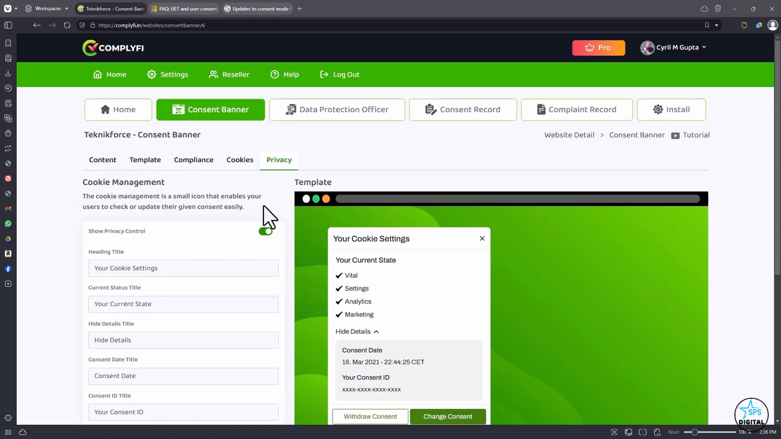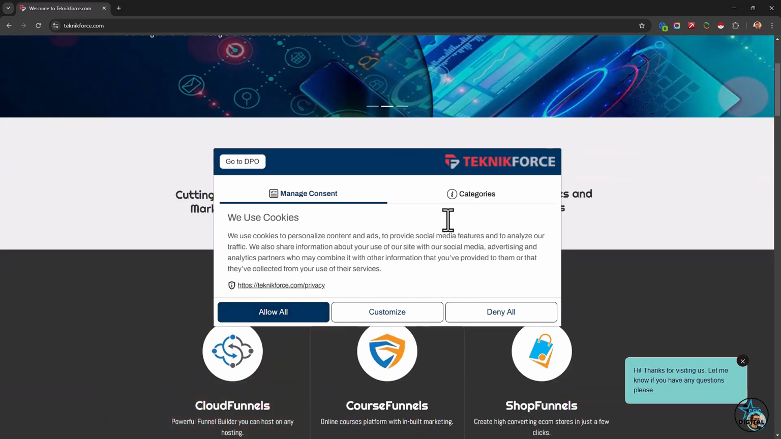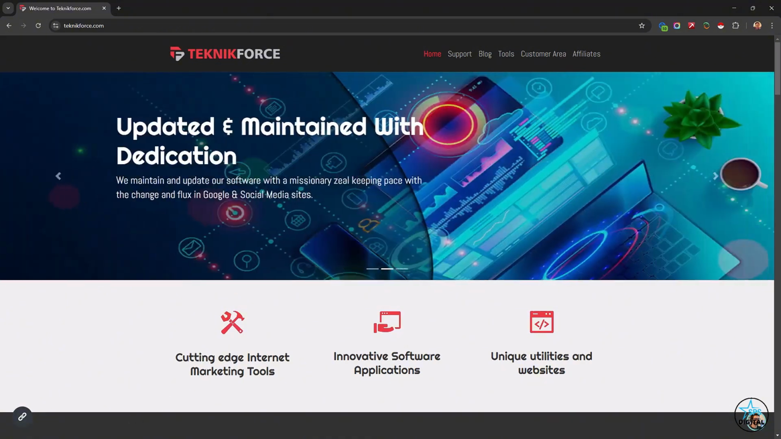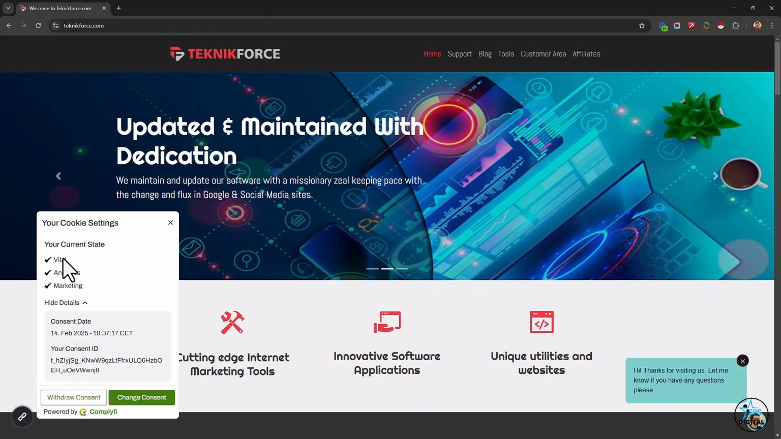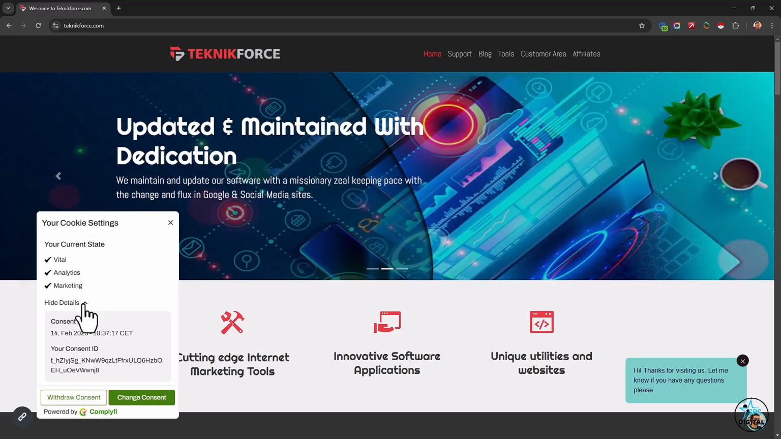And if you go to a website that implements it correctly, like I'm going to show you in a second, like this one, you will not only see the pop-up. If you allow all, for example, on the website, you will see a little icon that you can click to manage your consent. So it shows you what exactly you have consented to right now. So I've consented to vital, analytics, and marketing cookies.